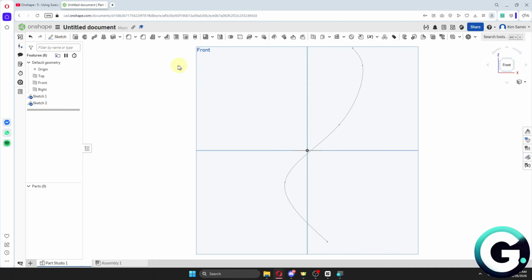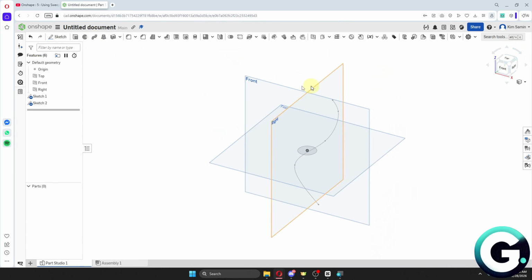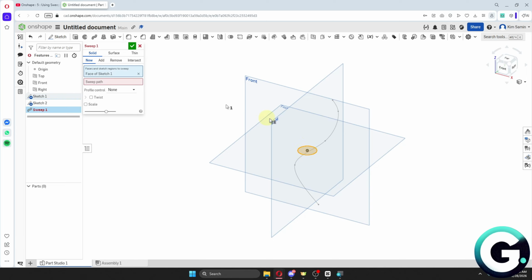So once again, just click on checked. And now we could do the sweep function. So click on sweep. You then want to select your face. In our case, it's going to be this circle.